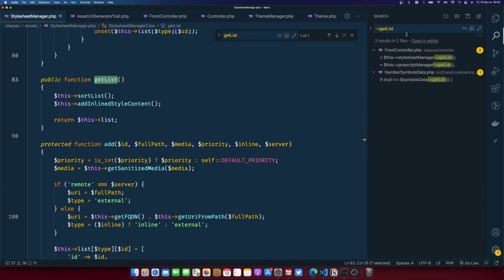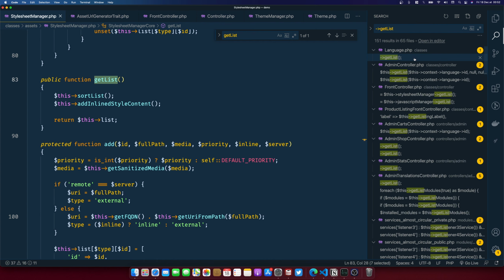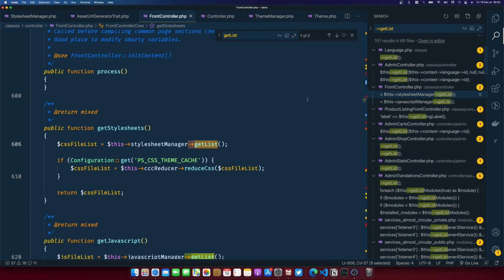Should do this. It's inside the front controller. The language. Okay, let's see this. Style manager, there we go. I'm back to the front controller here, and we are consuming that get list here. Okay, so what does it return actually? So it does return get list.